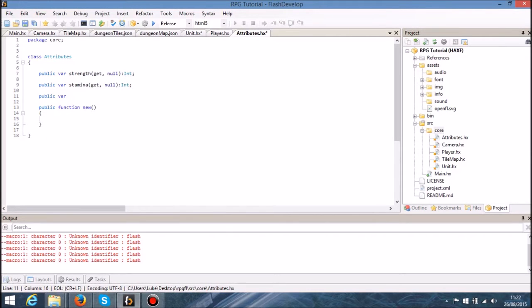I'm going to have strength, stamina, agility. So we'll use agility to determine whether or not that player can use its turn or not, if it were a turn-based game, which it will be. The next stat, let's say, is accuracy. So determine how much critical strike is available.